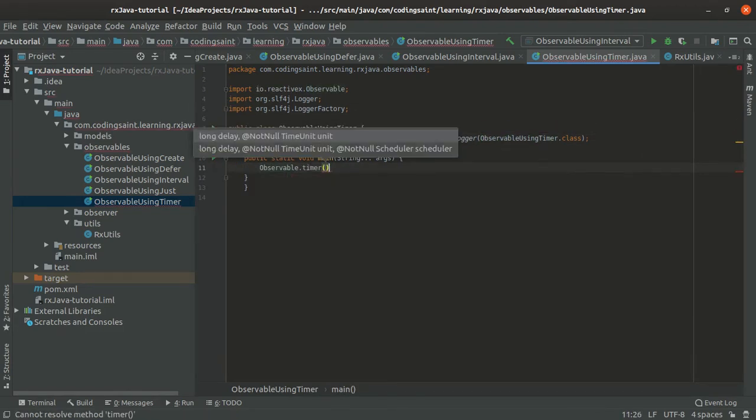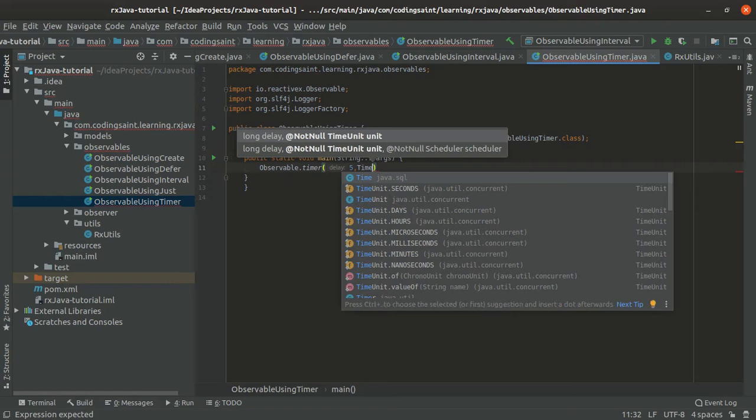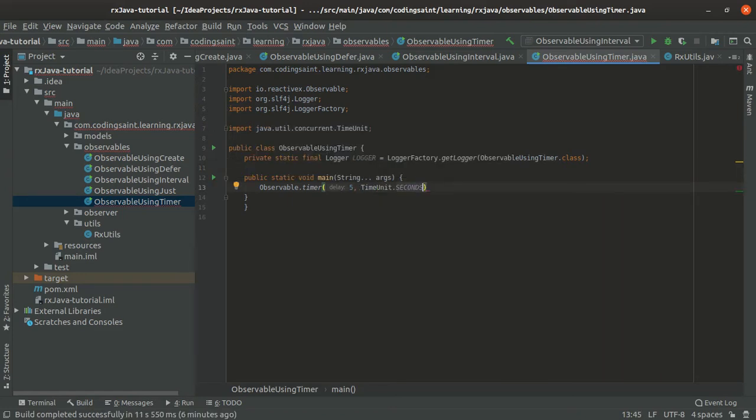Here also, if you see timer, it takes arguments like the time, which let's say we will be delaying by 5 seconds, and then the time unit. So it is the time unit, not seconds. Okay, so now let's subscribe to it.